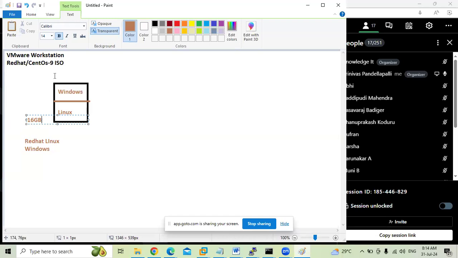So this is called traditional virtualization. What's the meaning of virtualization? Physically only one server, one system, one laptop, one desktop, but it is acting as Windows, it is acting as Linux. Otherwise, I have to purchase two laptops, one for Windows, one for Linux, because in a single disk, we cannot install more than one operating system.